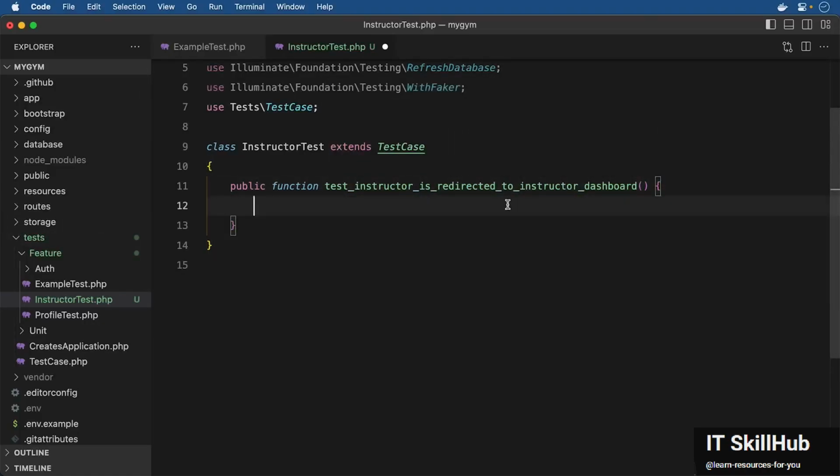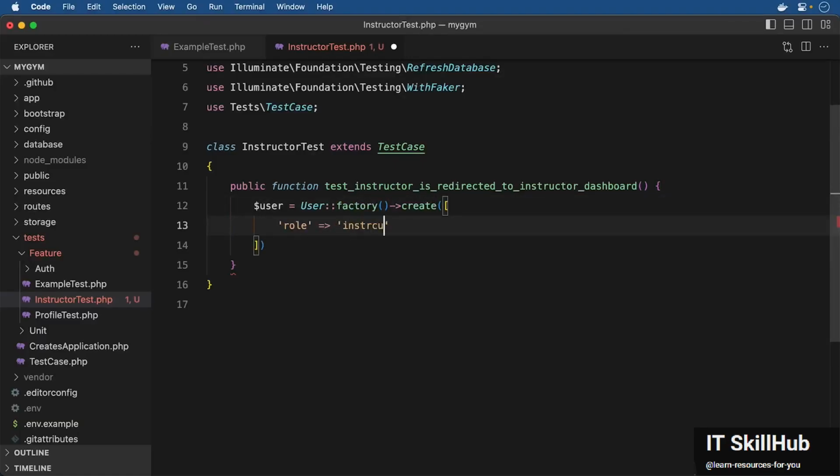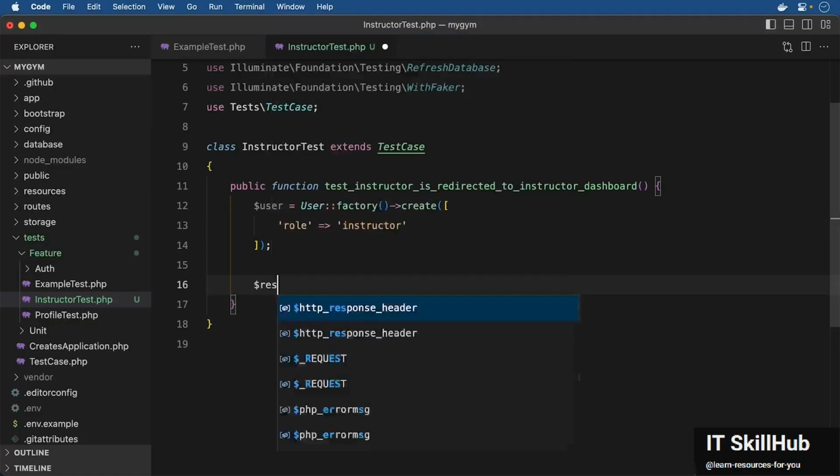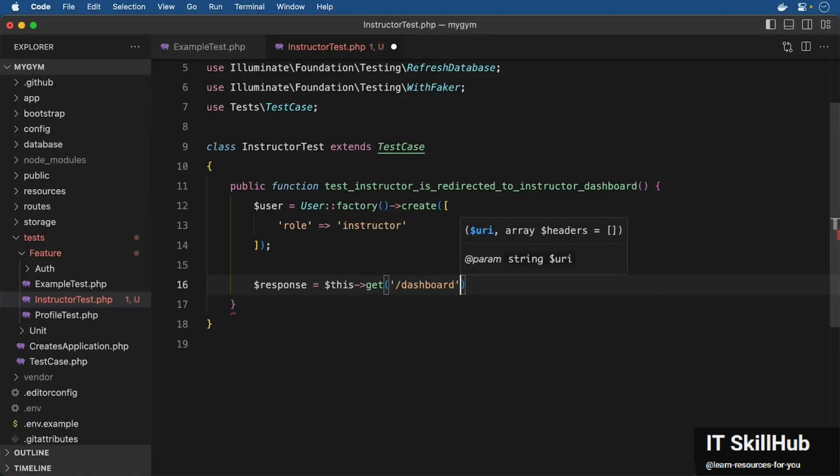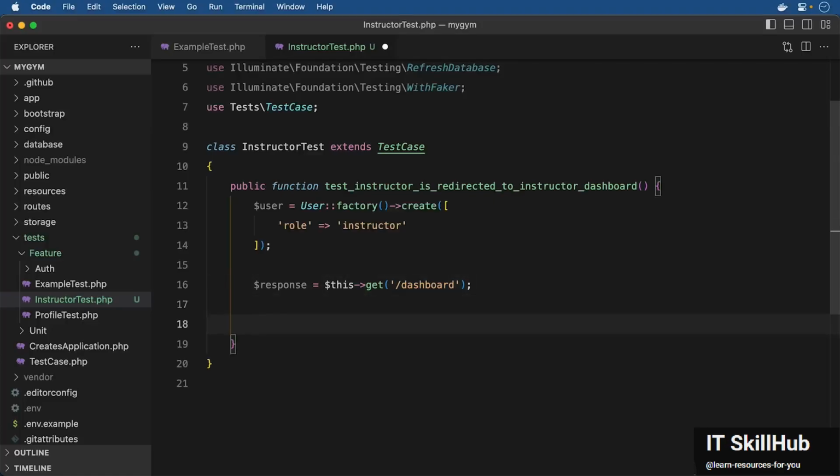Now to check if an instructor is being redirected correctly, we first need to create an instructor, right? So we can use the User factory and create an instructor. User::factory()->create, and we just have to say role as instructor, because remember the default role is member. And now that we have the required setup, we can say response equals this->get dashboard, right? So we are trying to get the dashboard route. This is what we are doing, and now we want this to redirect to instructor/dashboard.